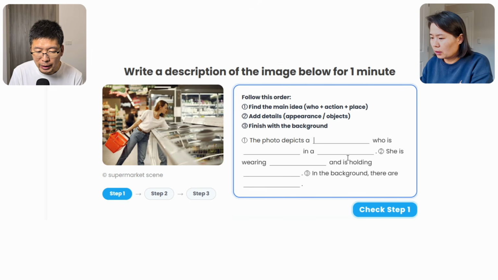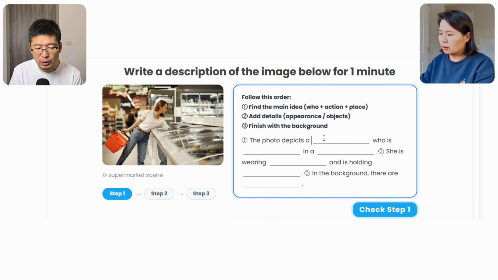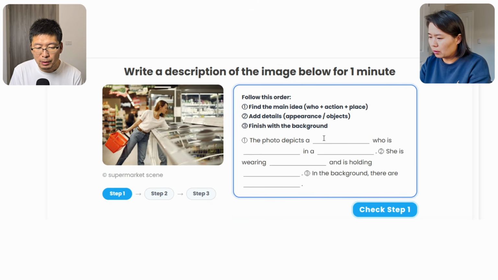Who, action, and place, right? So we can see the first sentence. The photo depicts a, so you can check in the photo. What can you see? What kind of person? A girl or a woman, right? So the photo depicts, you write a woman. This is the main character.